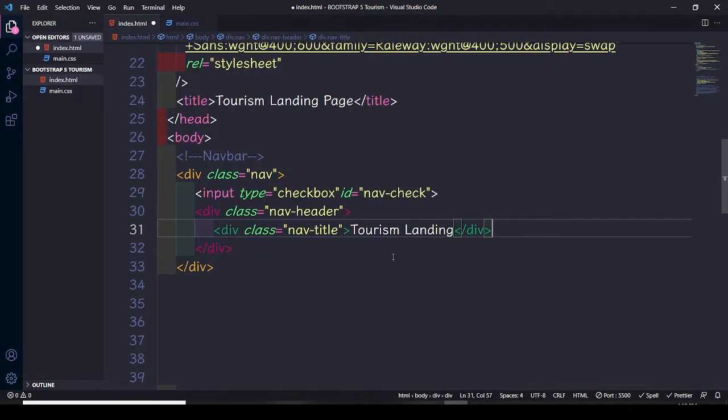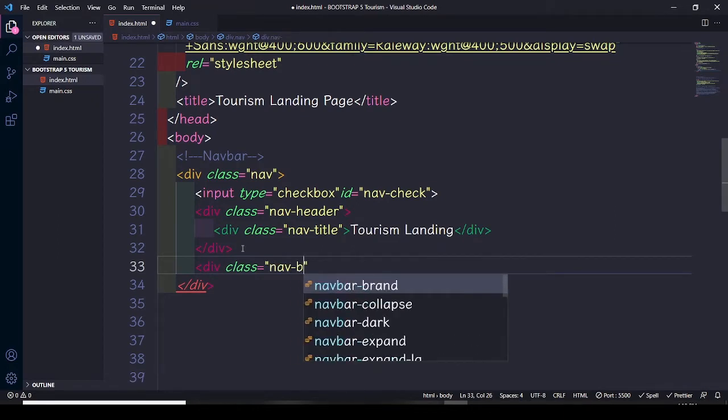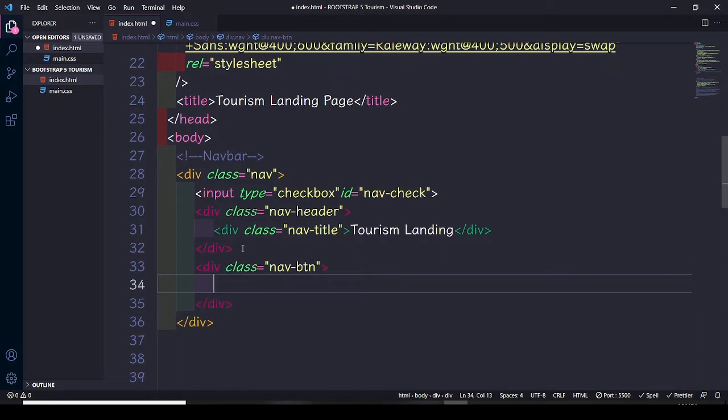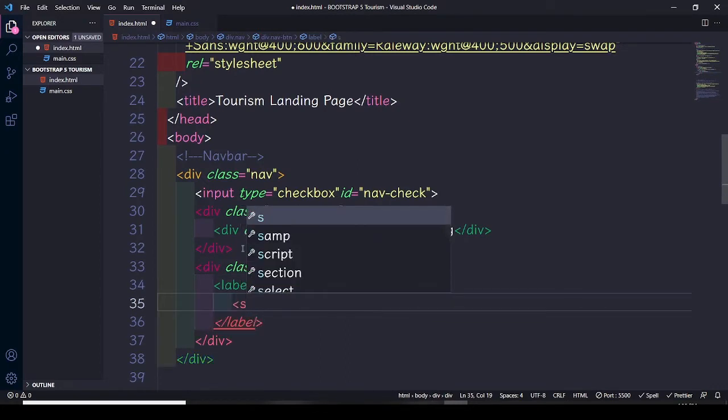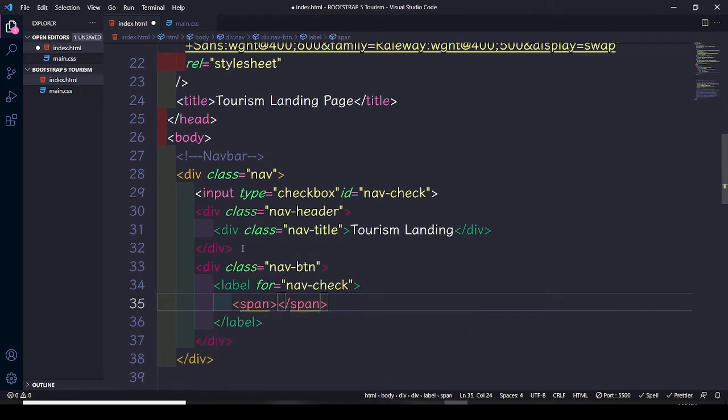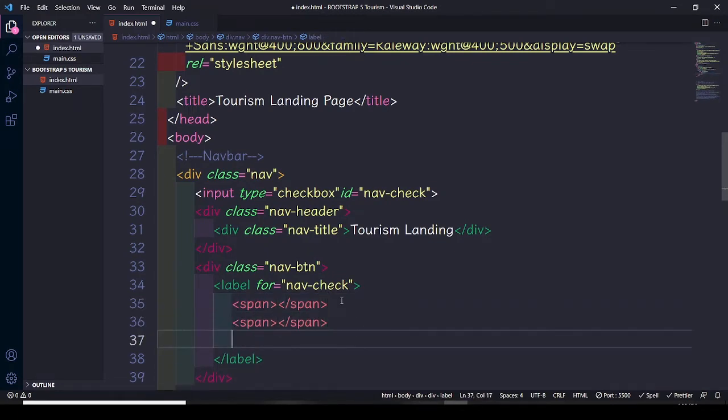Then after this, let's have another div. This div should have a class of nav button, so nav btn. We do need a label here, and label for it's gonna be nav check. Let's use some span elements here. So span, and I'm gonna use it a couple of times, so I'm just copying it. 2 and 3.